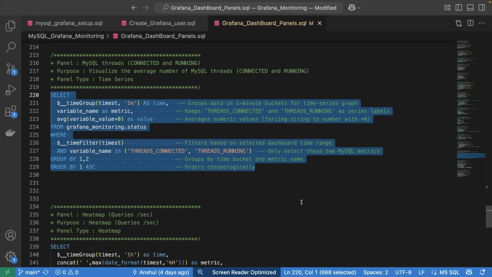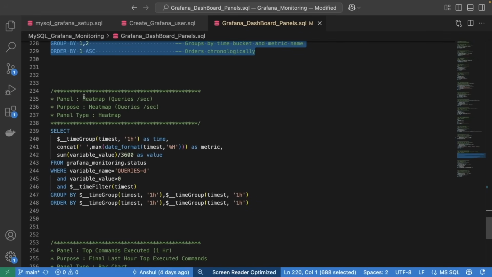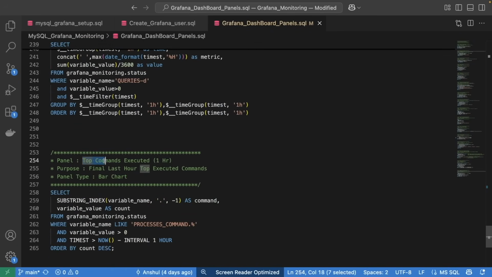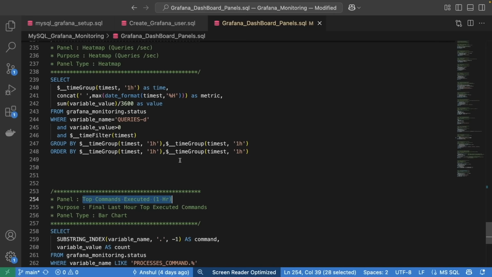Let's go back. So next we have the heat map, and then next we have the top commands executed in the last 1 hour. So team, this is homework for you, right? We have seen multiple times how we are adding the dashboard, what transformation we are adding, how we are adjusting the panels and everything, right? So you can create those panels by yourself, right? This SQL query, whatever SQL I'm executing, is attached as a resource section with the lecture.